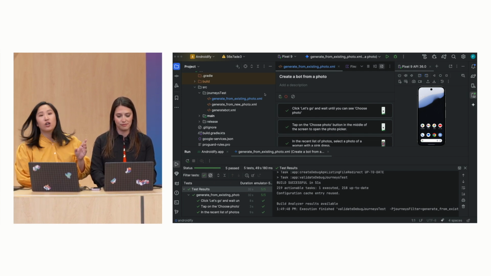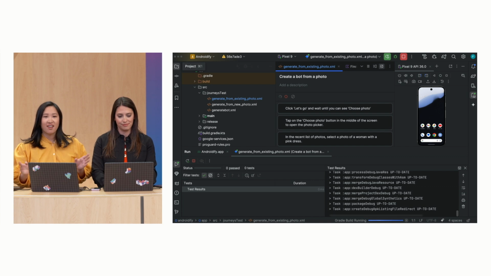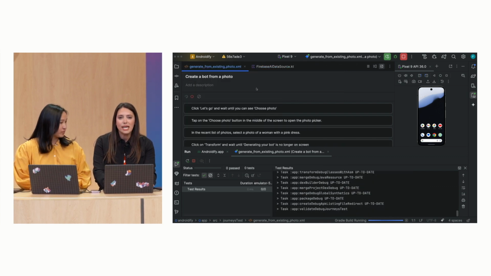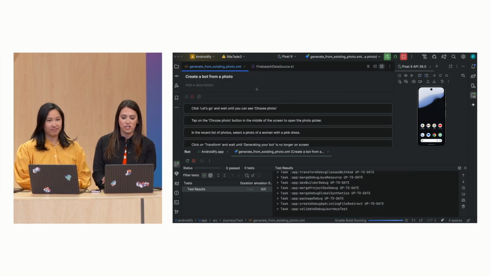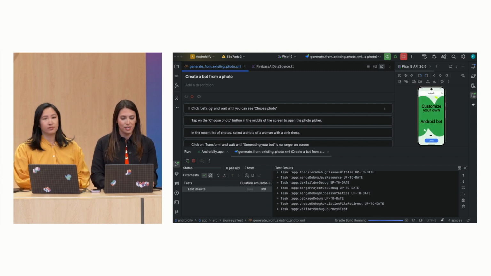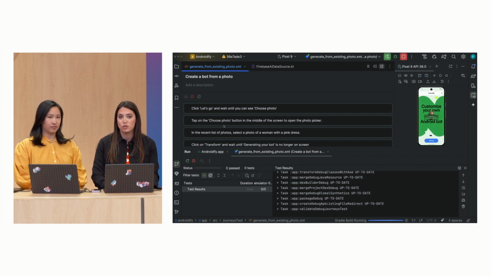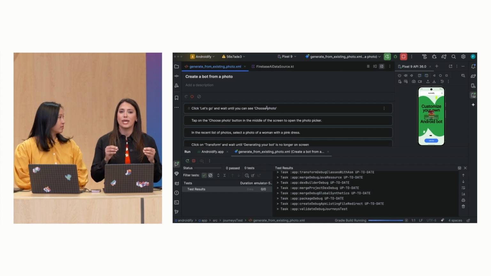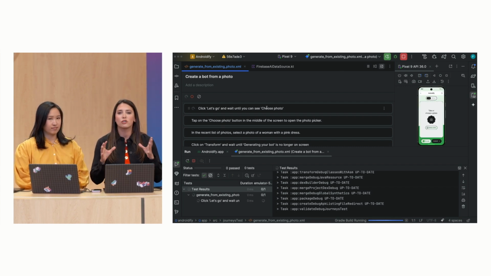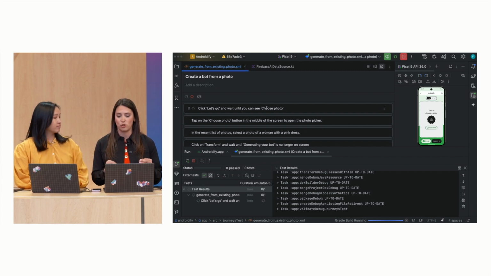The files here are journeys, like user journeys. Let's run one of them. If you read the first two actions, they're just clicking on certain buttons with different text on them. Click on Let's Go, tap on Choose Photo. The journey waits until the actions are done before moving to the next action, so you don't have to synchronize these tests anymore.